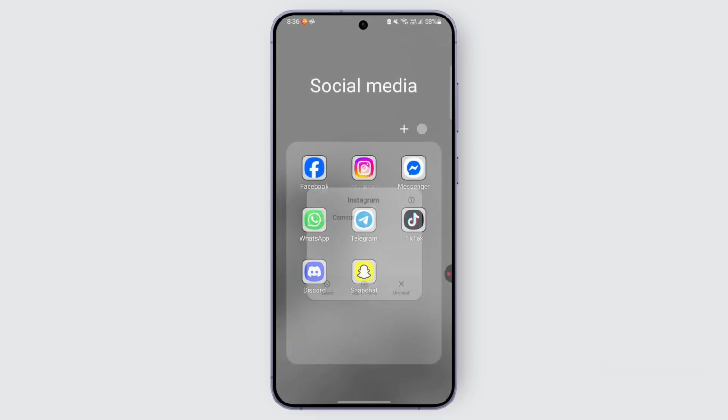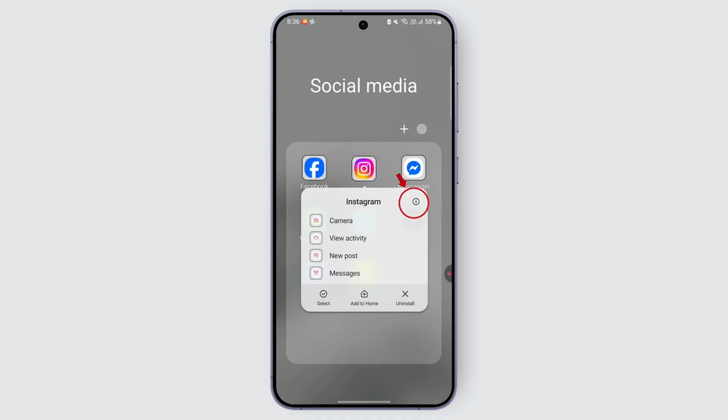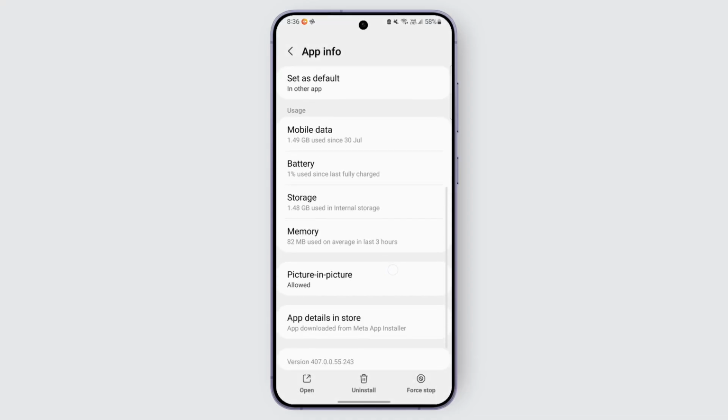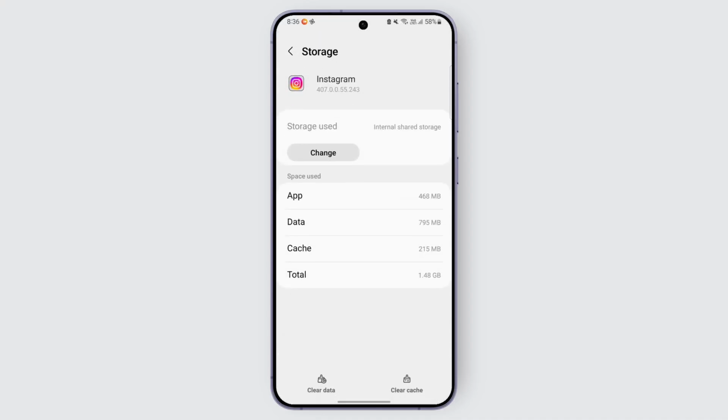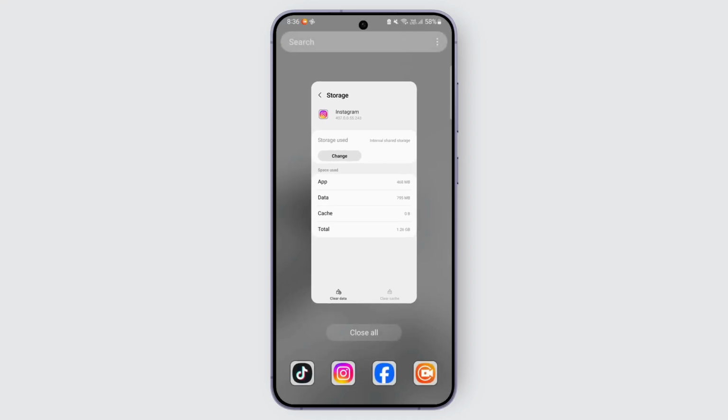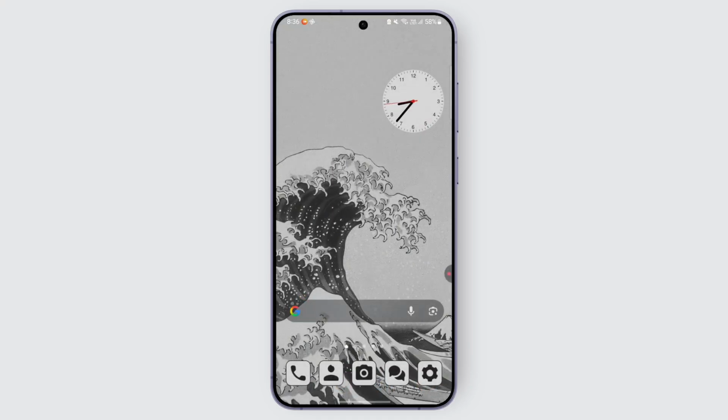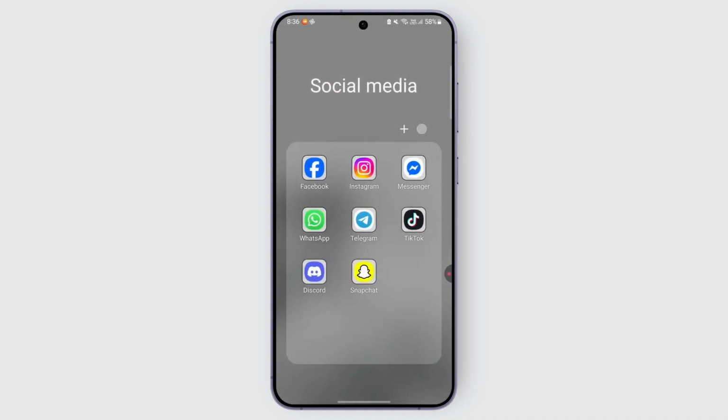So hold the app and go to the info section at the top. And once you go to the info, scroll down and look out for the storage section and tap on it. After you tap on storage, tap on clear cache and clear the cache. Do not worry, this will not delete your data, but if that does not work, tap on clear data and that will delete your data. You can re-log in into your Instagram once again once you do so.